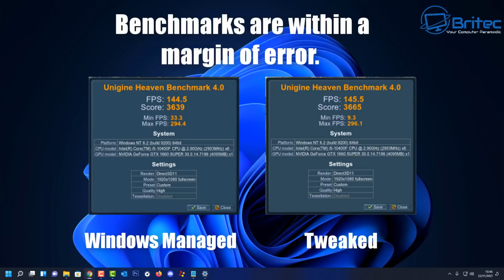The score was 3,639 for Windows Managed and 3,665 for Tweaked. And then you can see the minimum 33.3 and the minimum with Tweaked 9.3. And then you've got the maximum 294.4 to 296.1. So hardly any difference between the two, nothing worth mentioning on any sort of benchmark scores. You're not going to see any difference between these if you're running them on the system.